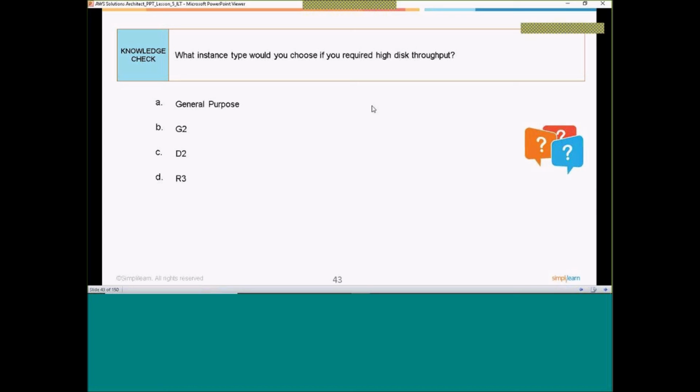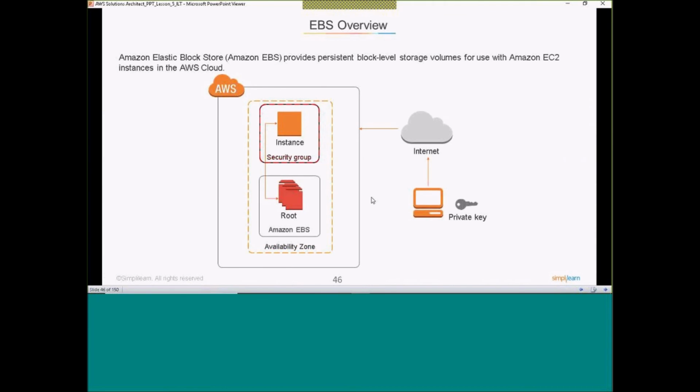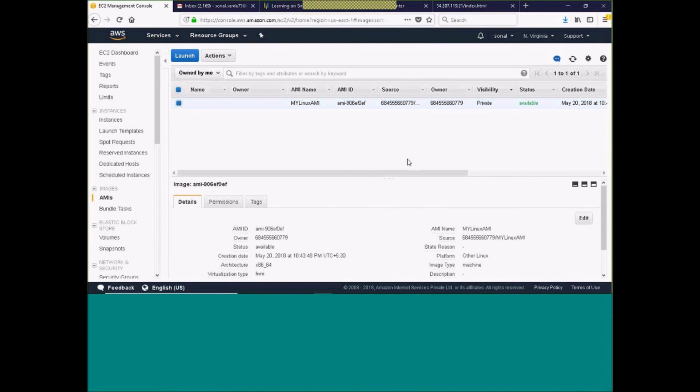Okay, so for disk throughput, CCC. From the name we can make out D for disk, right? Now next part is about elastic block storage. So let me just quickly check. Yeah, it's in the available state.